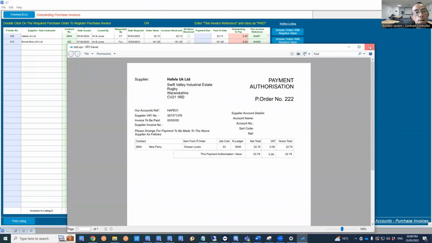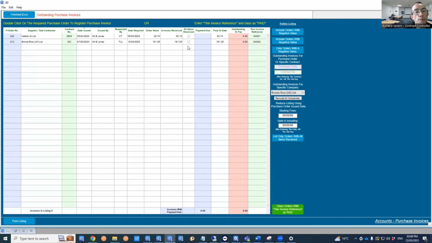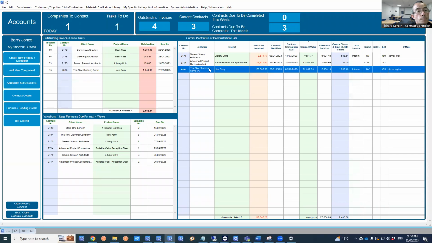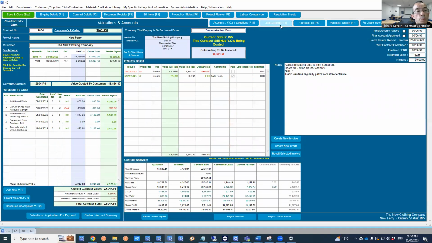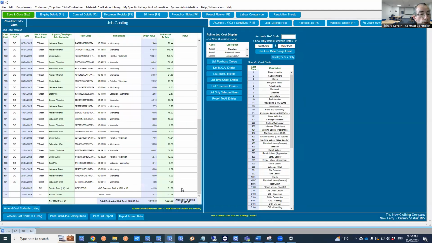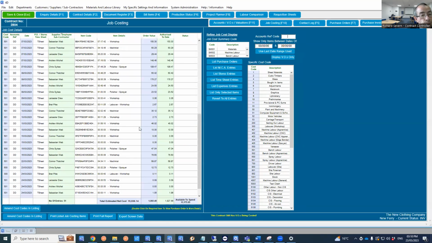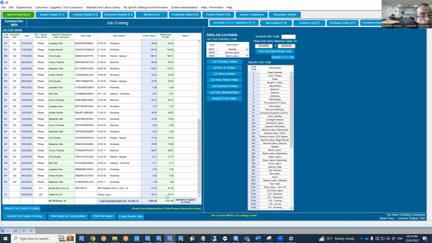I just close that there. So now we can see here, all items to receive, outstanding to pay is set to 0 for those two accounts. And they will be showing in your job costing that they've now been paid. So if we look at contract 2804 and go to our job costing, we can then see that the purchase order has been paid. See there at the bottom there, we've paid that.